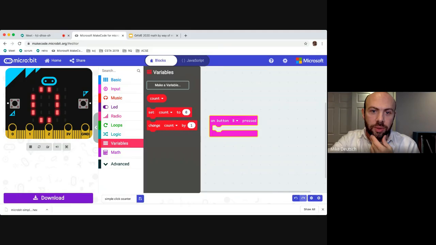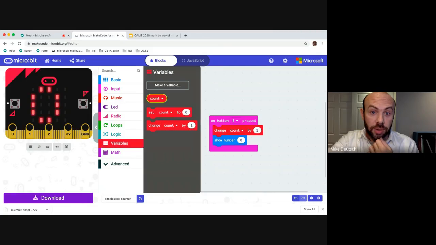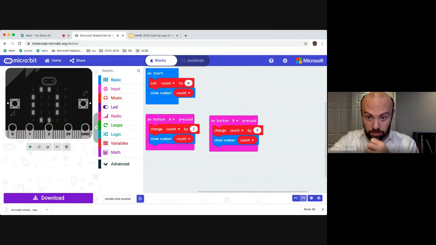I want to just kind of copy that code, change the count by 5, let's say. And again, show a number. Which number do I want to show? I want to show my variable, count. Okay, so my emulator just refreshed. It came back. Let's see.